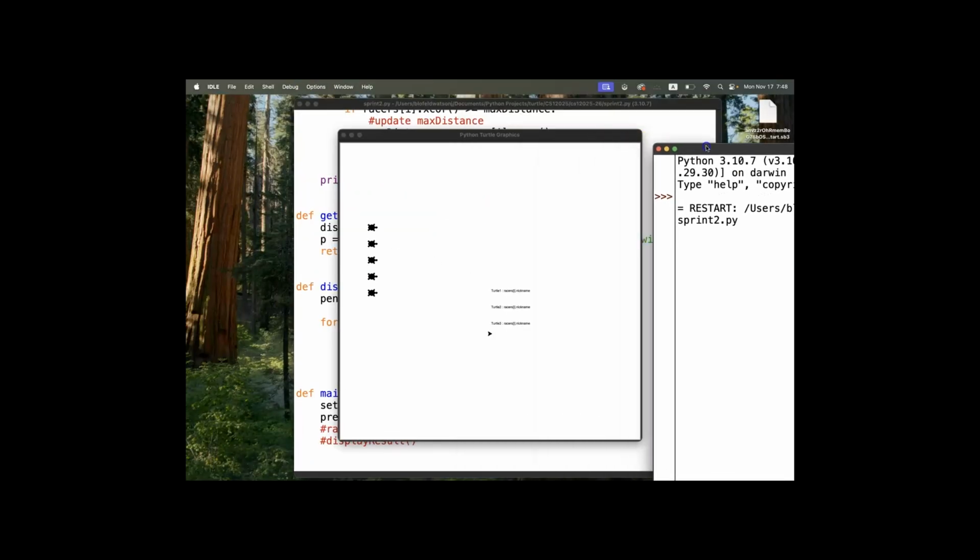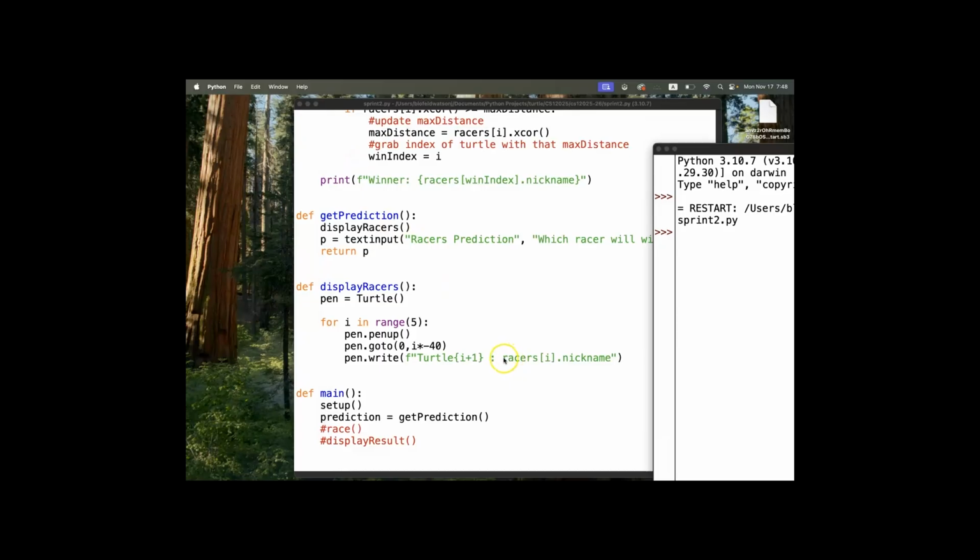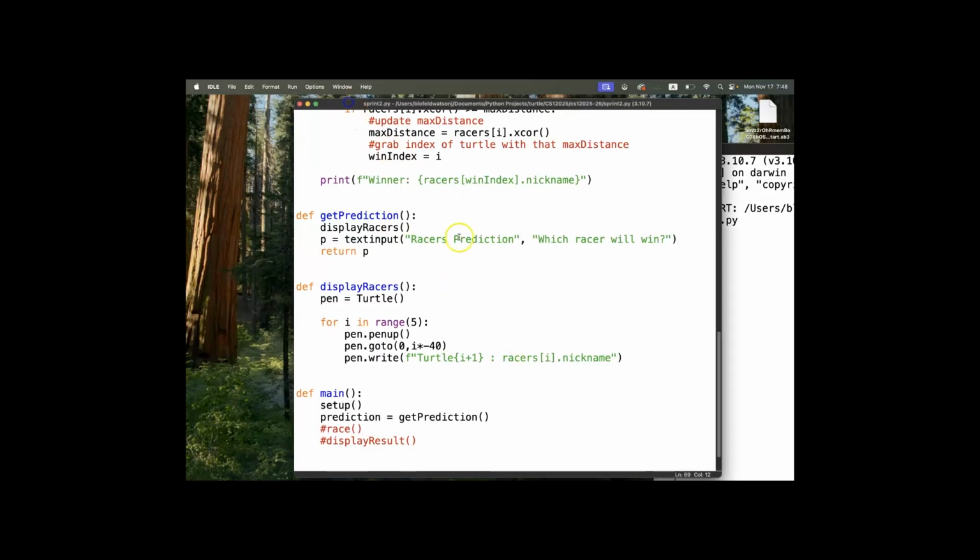Which racer will win? Okay. So I'm going to put, ooh, look at that, racer's I dot nickname. Okay, so I've messed up there. That should be in curly brackets. Okay, so I think that will work. Then we return P. Right, so we get a prediction.